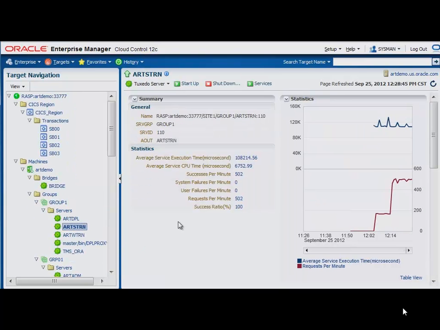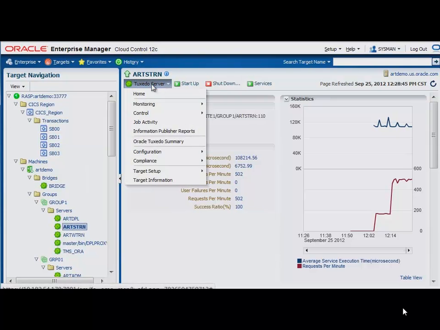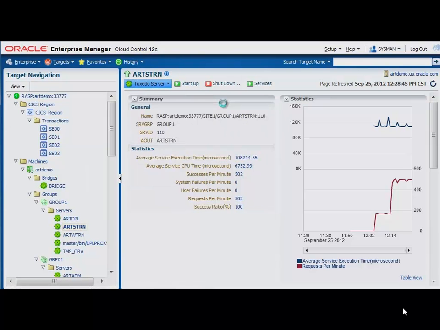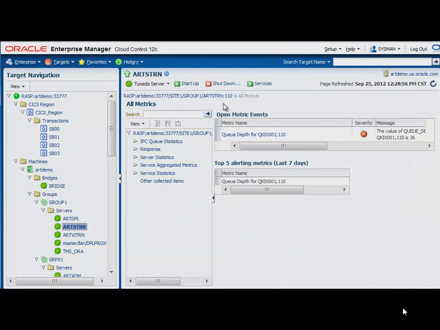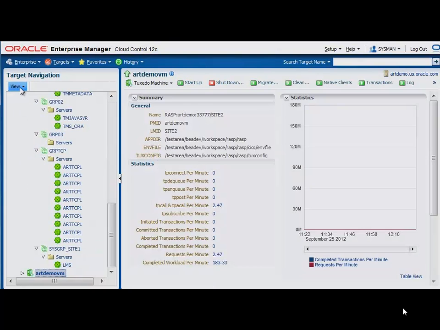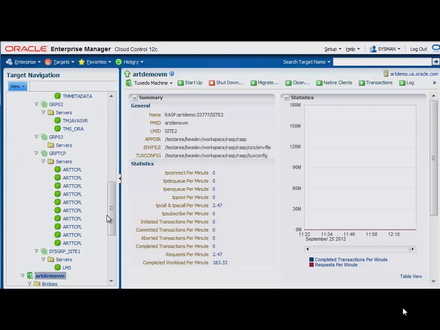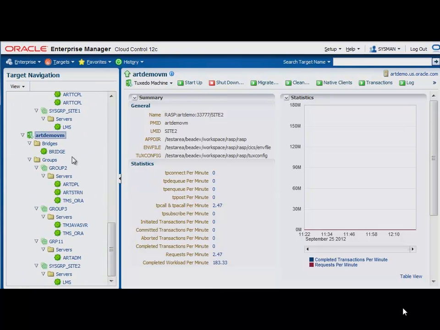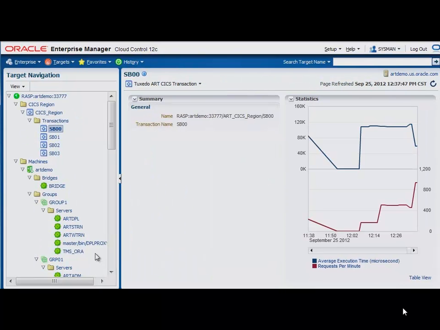What we're going to do is increase the rate of requests, or the load on the system, and we're going to see that the queue length for the server is now exceeding the threshold of 10 that we set up before, and it's now 36. While this is happening, OEM is going to trigger that incident. That incident is going to cause that management policy to be invoked. And we're going to see that we now have additional servers deployed to the ART demo VM. So now we see the ART DPL and ART TSTR servers deployed on this additional machine.